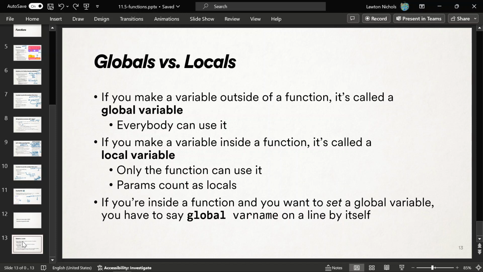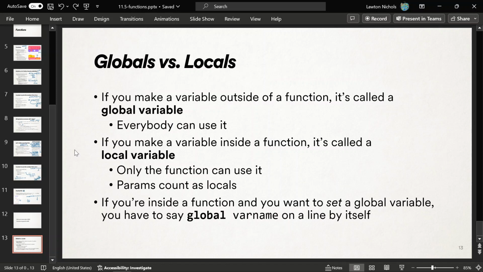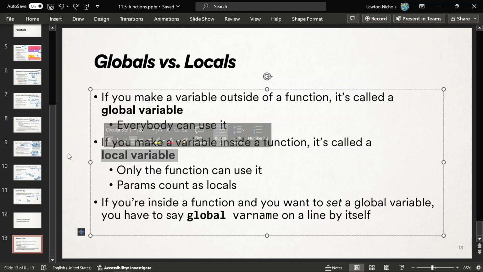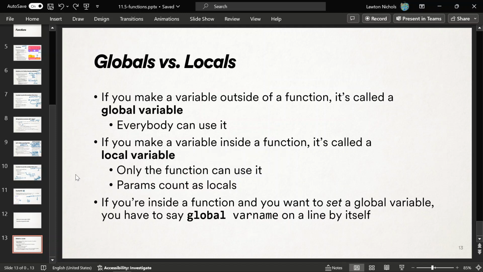Okay? So I think the last thing I wanted to say about functions, or just about programming today, is the difference between a variable that's defined outside of a function and a variable that's defined inside of a function. They're called global variables and local variables. If you make a variable outside of a function, it's called a global variable, and everybody has access to it, even the functions. If you make a variable inside of a function, though, it's called a local variable, and just like a parameter, it lives only for the life of that function, and only the function itself can use it. So parameters are local variables, technically.